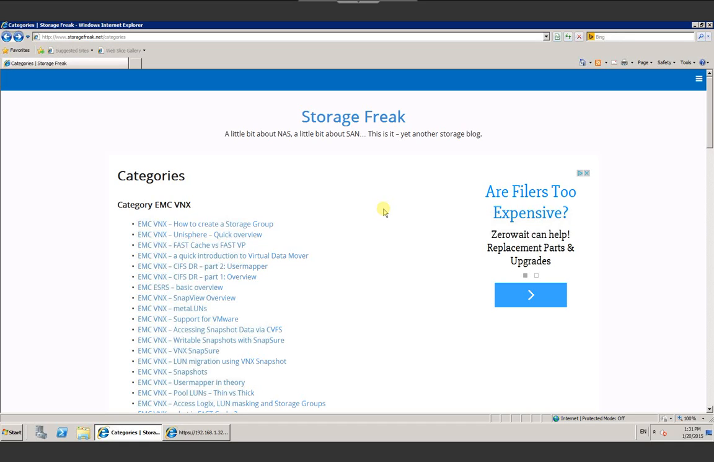Today I want to show you how to use EMC Unisphere to manage VNX storage array. It will be just a quick introduction with short explanation of some available options. So let's get started. You can access the Unisphere through the web browser.